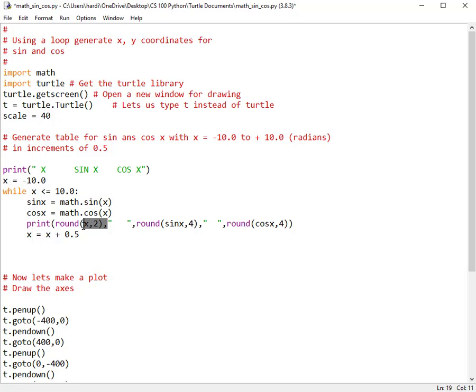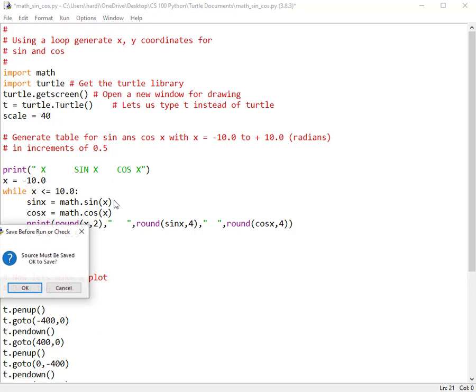At the end of the loop, I'm going to add 0.5 each time. So what this will do is produce the table showing us the values of sine and cosine between -10 and +10. So if I run the program, we can see that table. We also get the canvas for the turtle that always shows up. We'll get to that shortly.